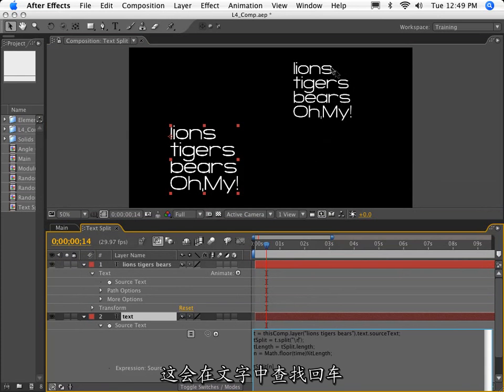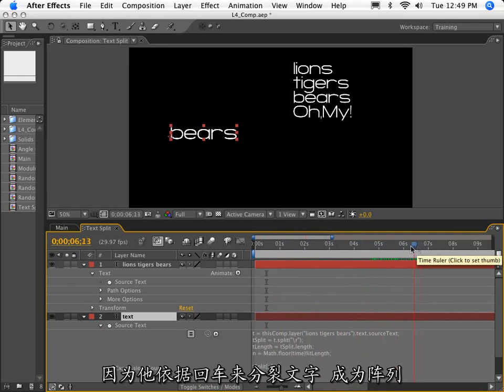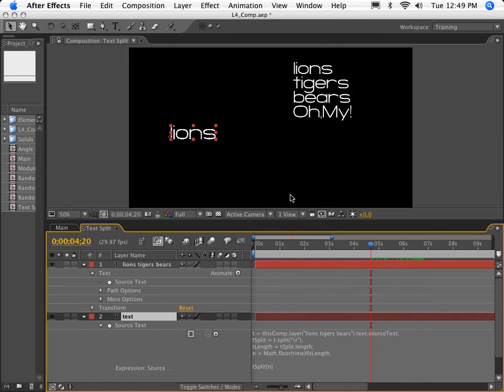This is going to search for every return in this source text and then break those contents into an array every time it sees a carriage return. So this is going to do the same thing now, because it's breaking it into an array based on the returns at the end of the line.